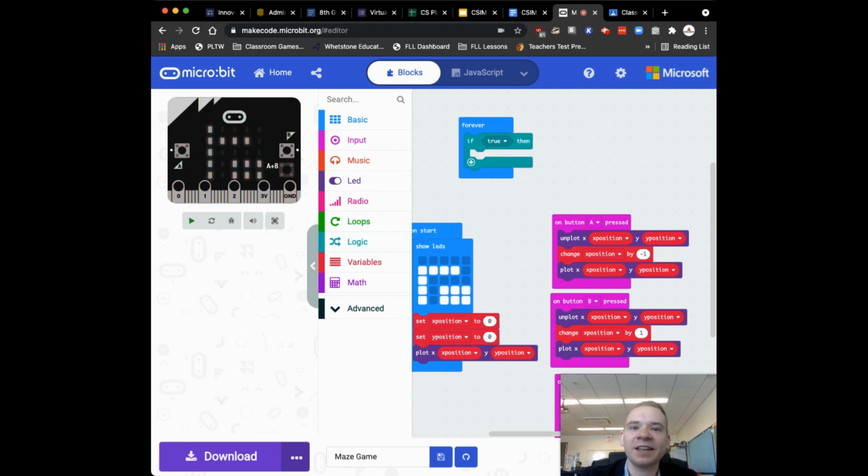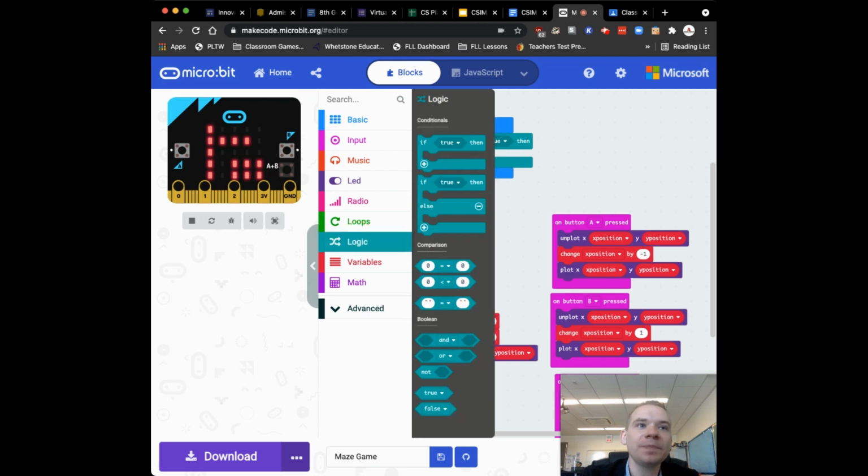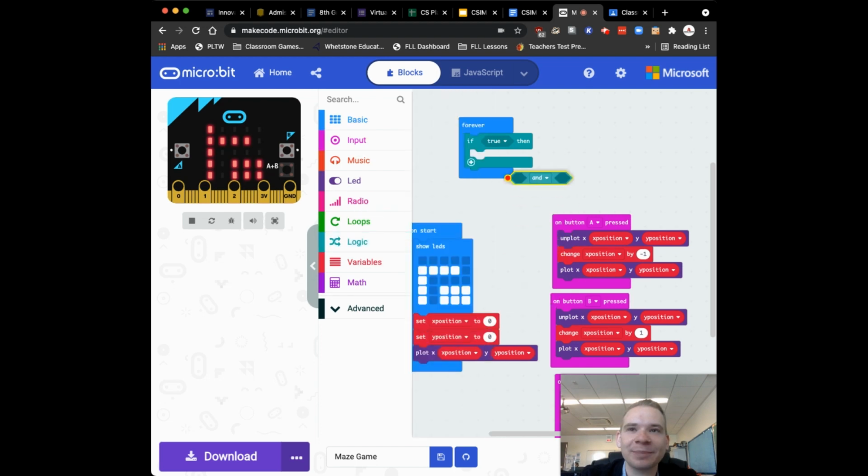And what we're going to be saying is that if our LED light, right, our X position and our Y position make it to a certain point, a certain set of coordinates on our microbit, we will have won the maze. So to do that, we're going to need to go back to the logic drawer. And this is going to get a little tricky, so please watch closely. The first block I'm going to add is this one here that says and blank and blank. I'm going to click and drag that and put it right over where it says true. Awesome. We're making a block sandwich right now. So I added in this and block here.